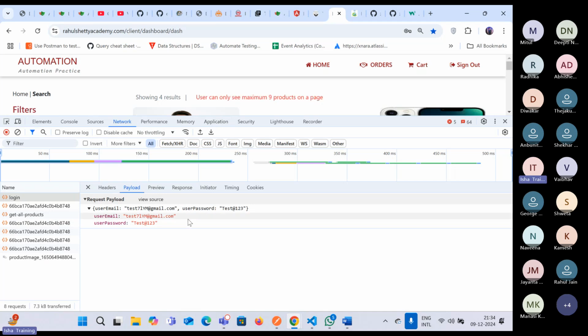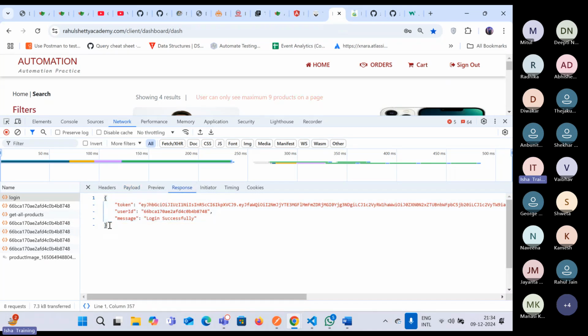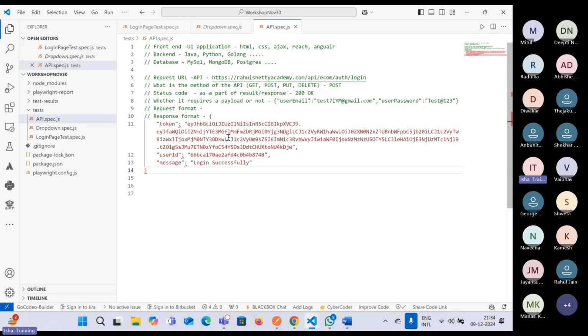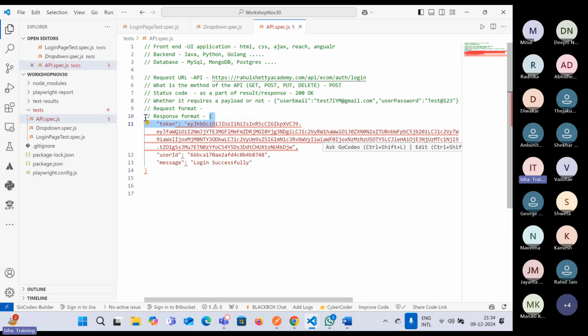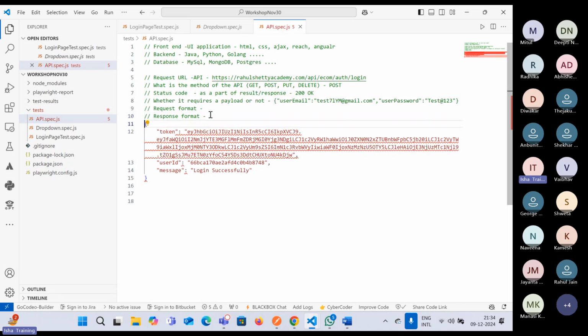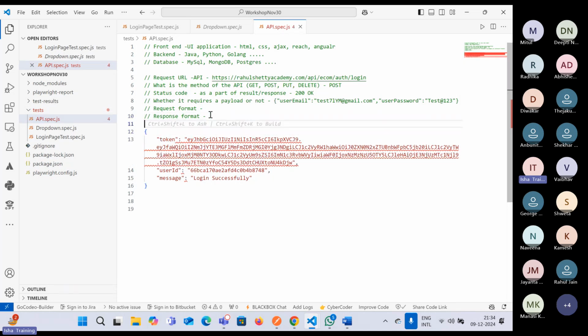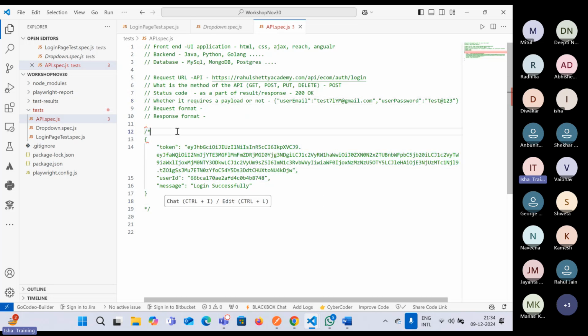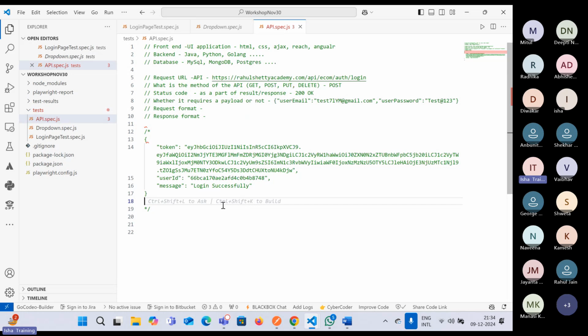And then what is the response format that we have? This is the response that we are expecting after calling this particular API, which is the login API. So these are the things that we require in terms of validation of any of the APIs, and all this information will be given to you by your development team. Everything will be given to you by your development team.